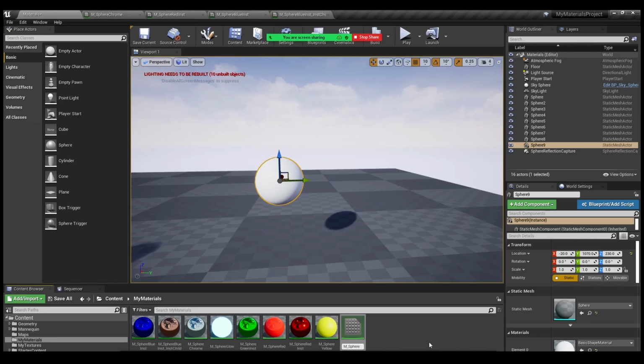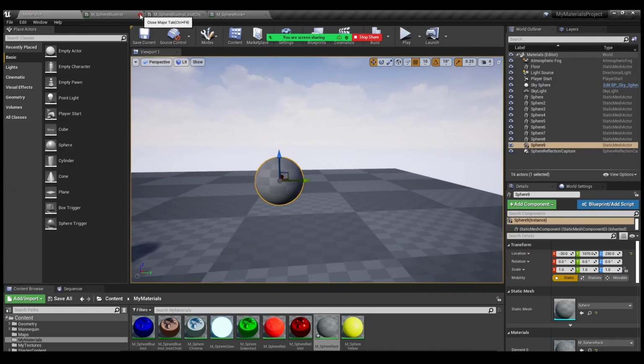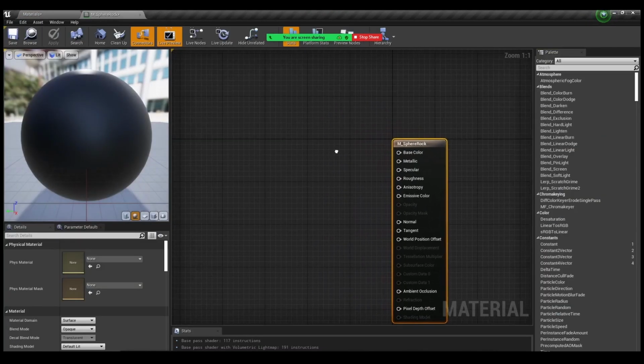Let's say we'll create a rock material. What do you say? That's rock? Yes, rock. So, rock material. I assign this, double click, and I don't want this anymore. Close this, open this sphere rock.